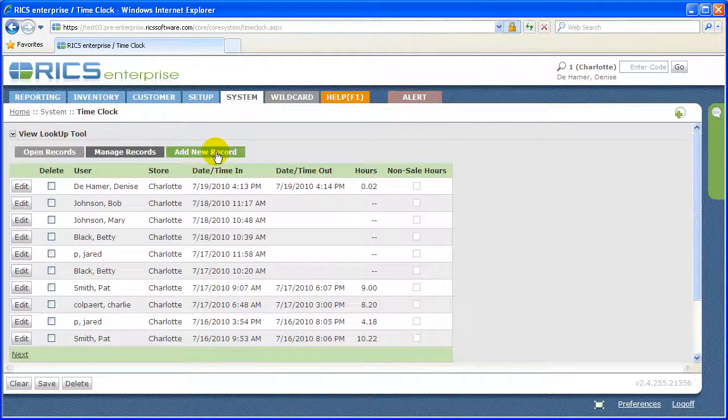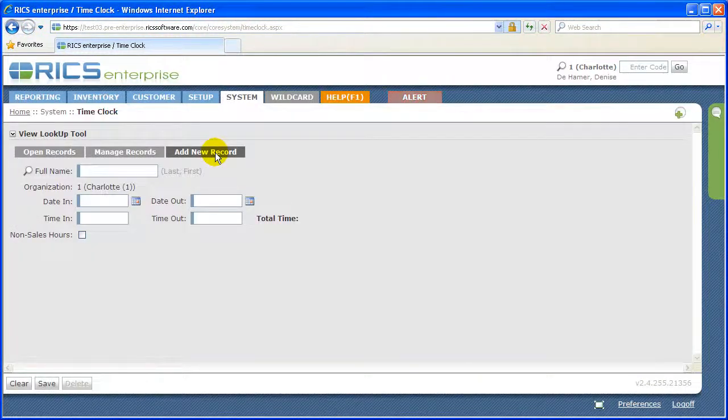And then if you just simply want to add a record, maybe someone forgot to clock in for the day or clock out for the day, you as a manager can clock them in or clock them out. Then you could go to Add New Record, you could pull up their name, put the date in, the date out, the time in, and the time out. It'll show the total time, and then you can click on non-sales hours if it's not sales related, if they were doing stock room work.